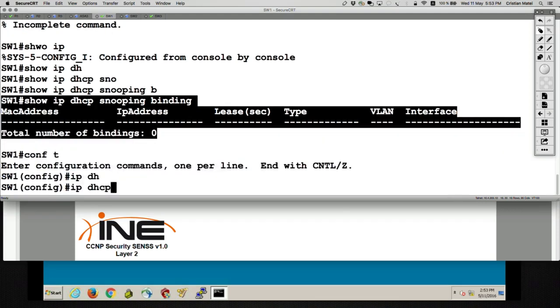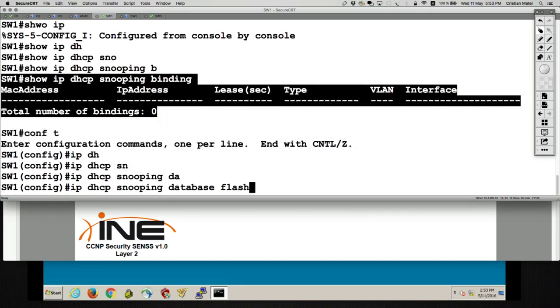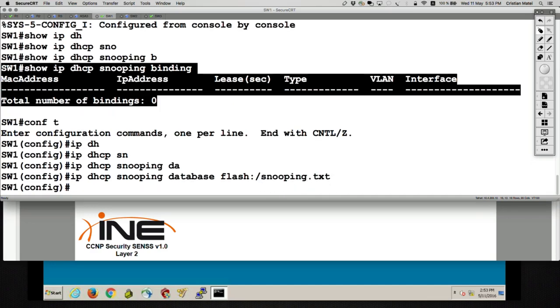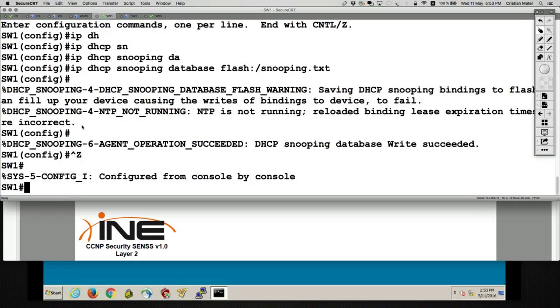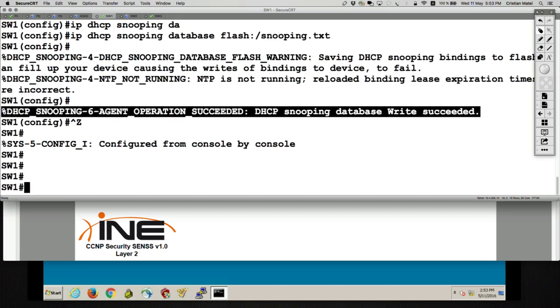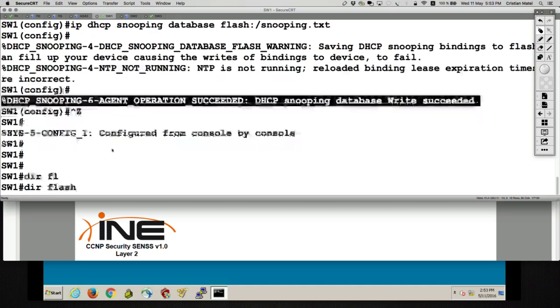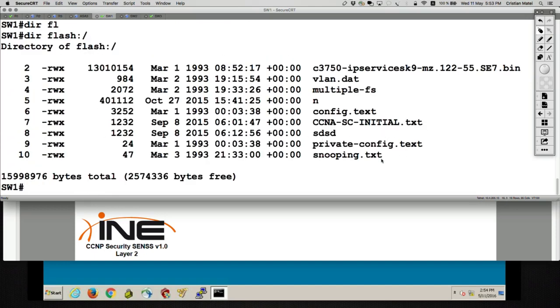Let's configure ip dhcp snooping database flash:snooping.txt. Ideally NTP is configured, it depends how you save it, but that's not the discussion here. Either way it succeeded, and it created a file in flash. The file was created.